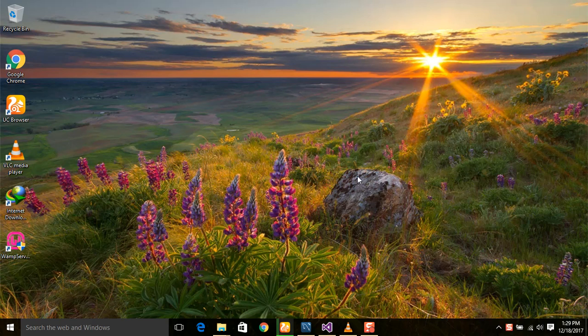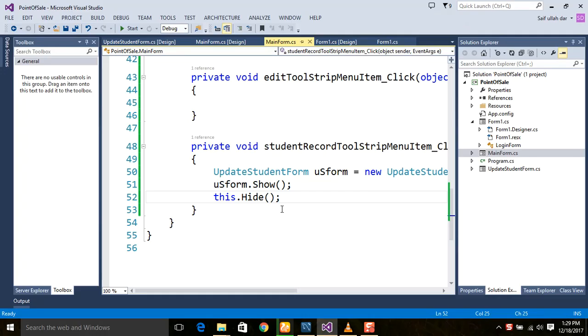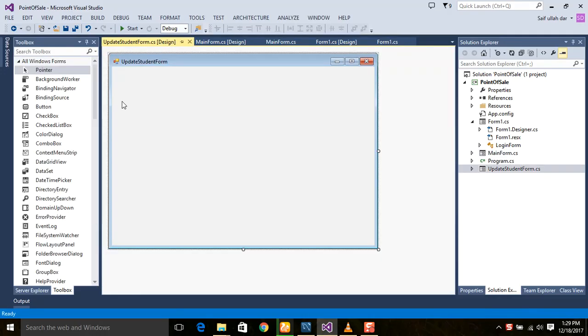In this session number 10, we are going to learn how to link a combo box with the database values. For this, we just need to create a combo box, and here is the update student form which we created in the last program.